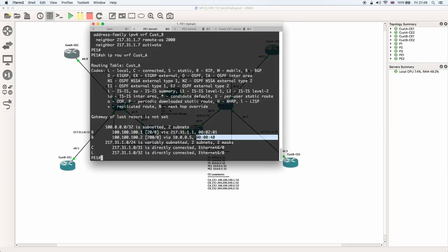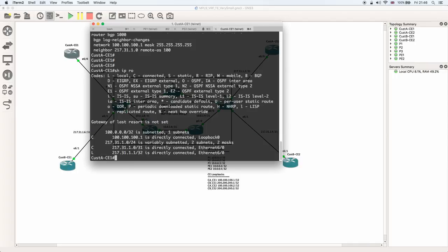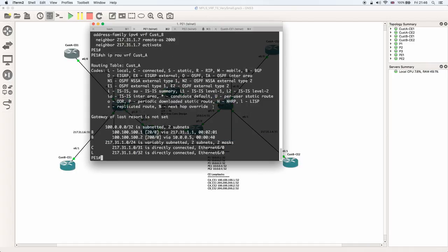Now we can see these in the VRF on the PE device, but can we see these on the CE device? The answer to that is no. So we need to add an additional piece of configuration to the PE devices, as we're using the same autonomous system number for both of the CE devices, 1000 on one end and 2000 on the other end.